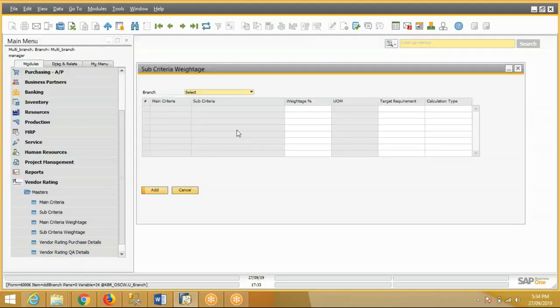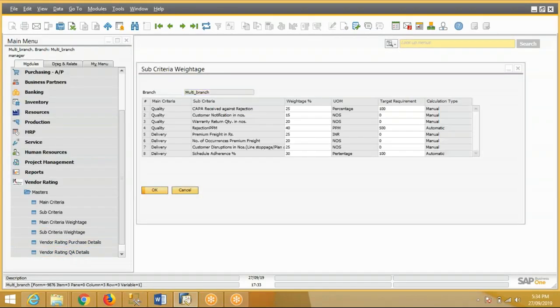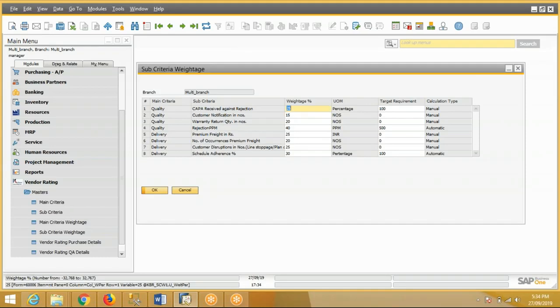Then sub criteria weightage. We have to define sub criteria weightage. For quality, CAPA received against rejection, we have defined 25%, customer notification in numbers 15%, warranty quantity return 20%, rejection ppm 40%. Same way for the delivery, we can define weightage percentage as much as we require. And one more thing, there is a target requirement.